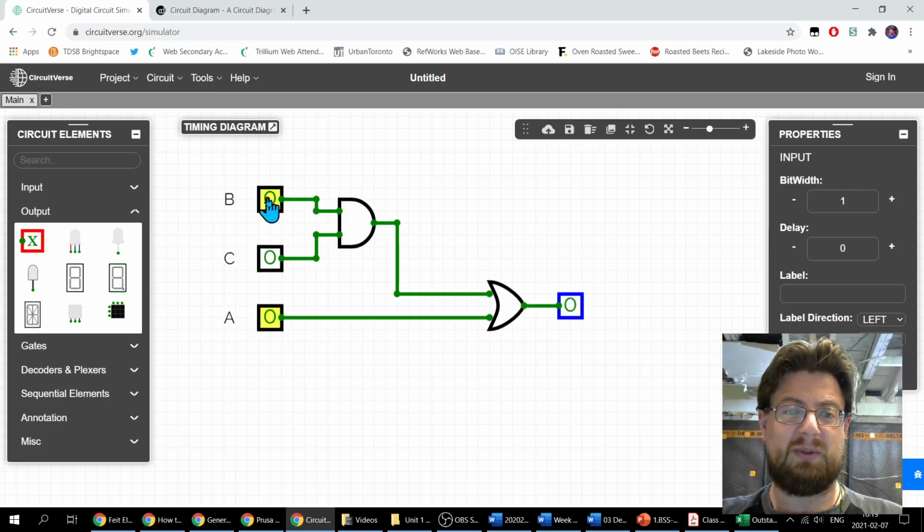I can do the same thing with the B and the C. If I turn on B, nothing happens to the output because it's going into an AND gate. The only way to get this output to go high is if they are both high. And watch when I click on this, that goes to a 1.